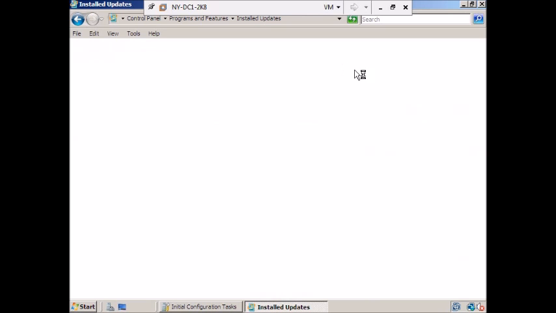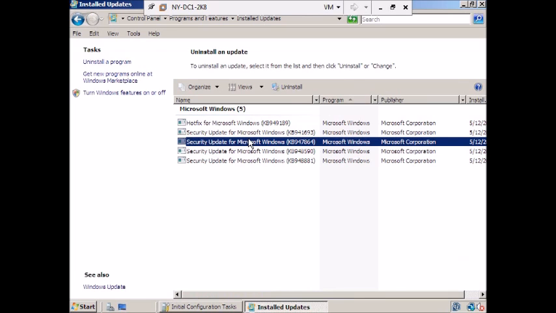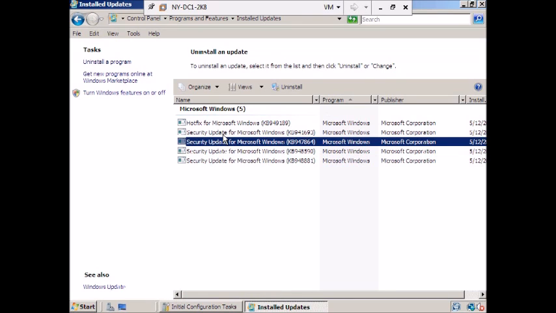Let's take a look here at this really quick. We can actually remove any of these items as well. Kind of a nice little feature in case something is kind of squirreling up your server. Not a problem. We can always undo it. Just select it and then hit uninstall, and away it'll go. All right, so let's close this window.